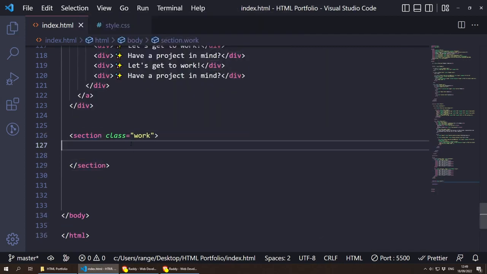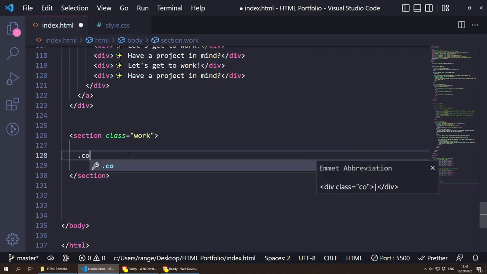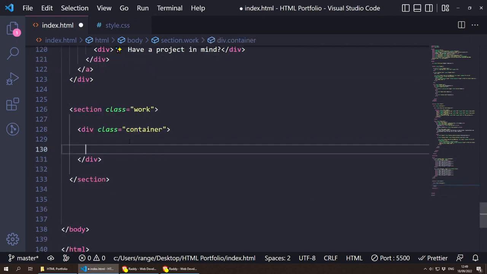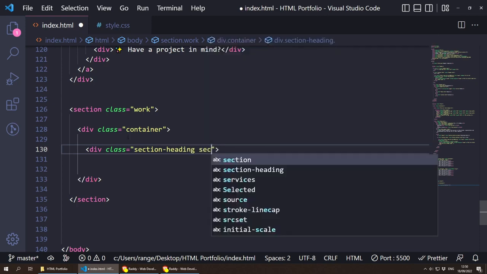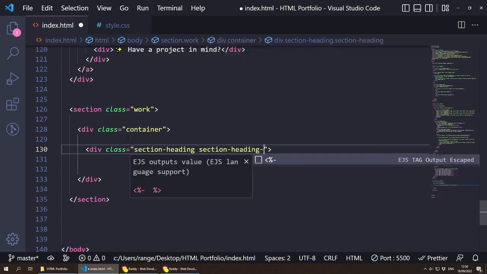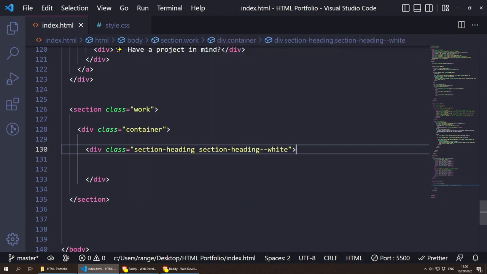Inside the section, we're going to have a container, and inside the container, we're going to have the heading, so the titles at the top. So I'm going to create a reusable class that we can reuse for the entire website. So I'm going to create a div with a class name, and let's call it something like section-heading. Something that is descriptive. And we can actually add a modifier for this, and I'm going to show you how this works. Section-heading, and then I'm going to do dash dash, and you'll see how this is going to work in a second. So I need to close this div, don't forget that.